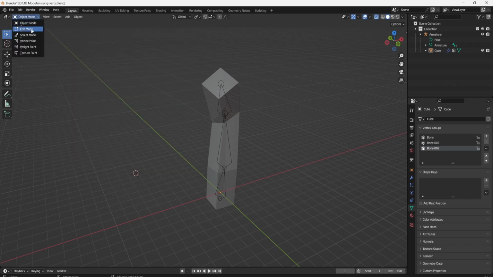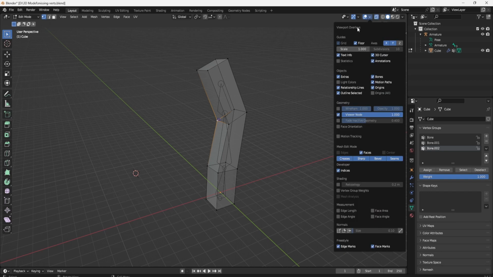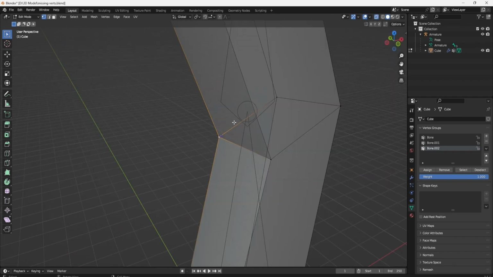Next, go into Edit mode, and then go to the Viewport Overlays, and here you can see Developer Indices. Also ensure that this is checked. As soon as you check it, you can see that the vertices now have a number associated with them. I can select multiple vertices and you can see the numbers around them.